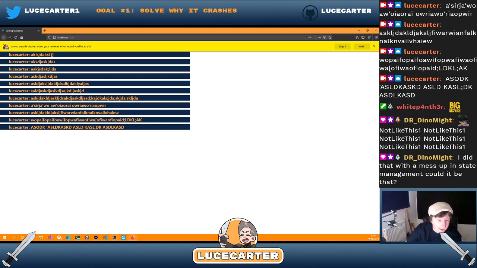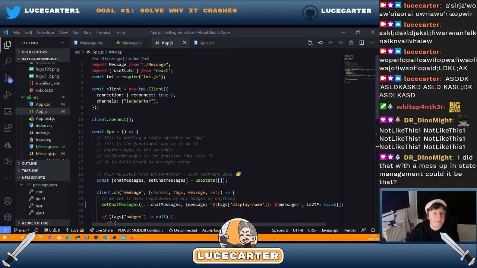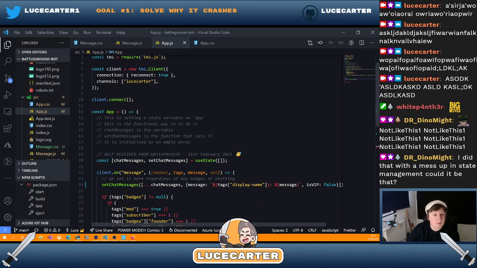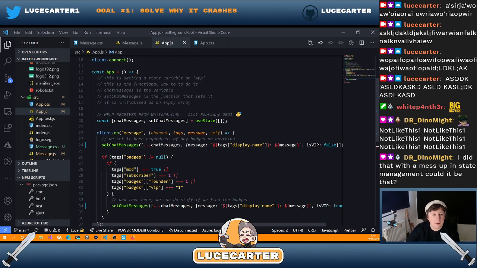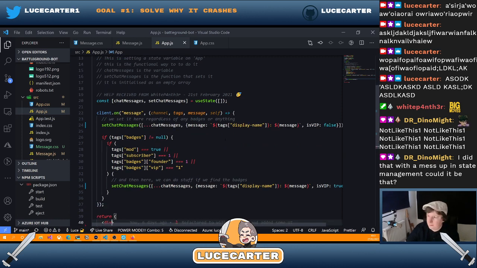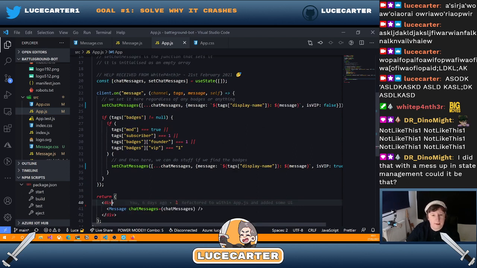Ooh, interesting. Okay, let's have a look. State management. So we import useState from React. We create the client connection. We celebrate White Panther's awesomeness. So you get a message, then you set the chat messages to be the array of the messages and add it onto the end. Then you pass it in an object containing the message and some info about them.